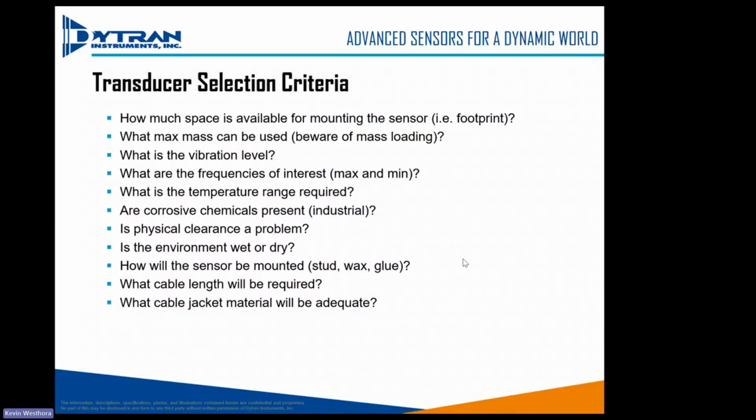As far as selecting a transducer, we are working on our website to add a sensor configurator. Hopefully that'll be up there soon. These will be the questions that we ask you when you're selecting a sensor based on your test. We want to know what the maximum space is, what the mass loading implications might be. We want to know what the G levels are, what the frequency levels are, the temperature, the environment. Is it inside or outside? Is it going to have a connector or a cable? Are we going to glue it or stud mount it? All of these pertinent questions can then help us select the proper sensor.